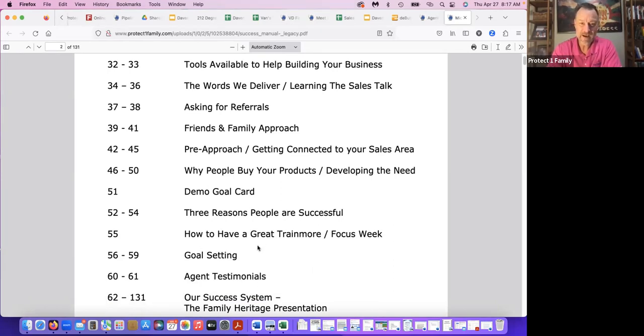Page 55, how to have a great focus week. Wouldn't it be cool if a week out of each month you could just really prepare really well, really focus on that, and sell as much in that week as you did the other 3 weeks of the month combined? A lot of people do that, and you can do it too when you learn how.